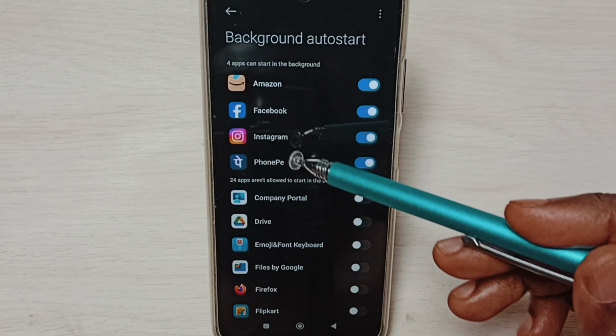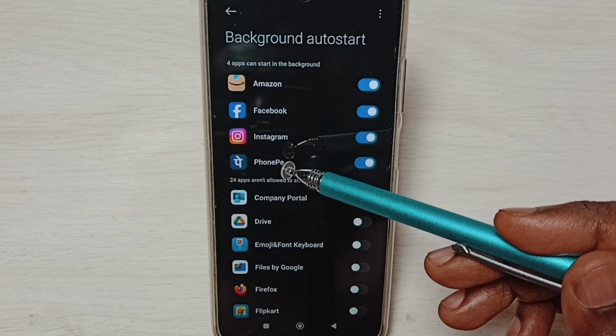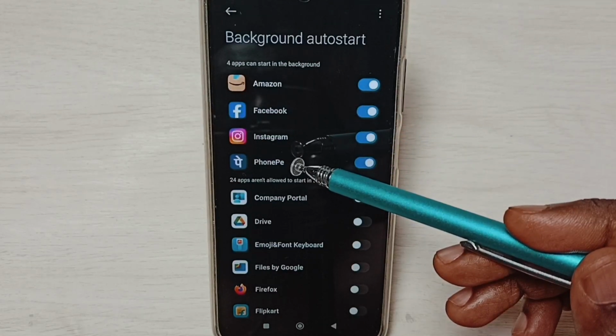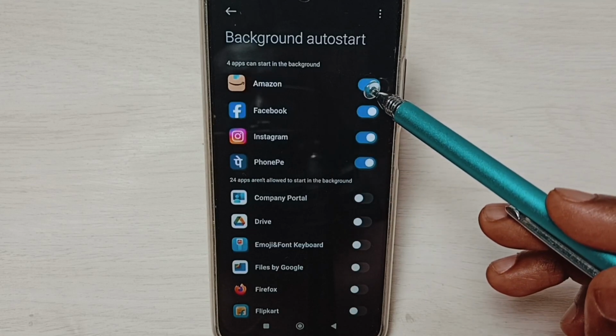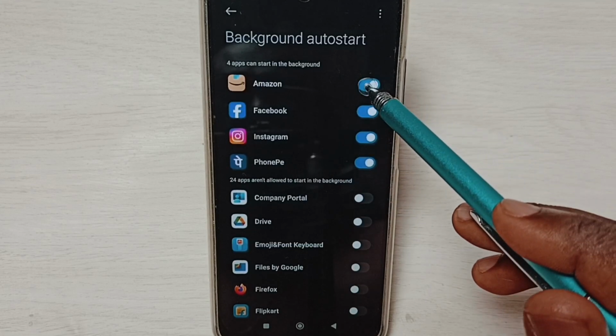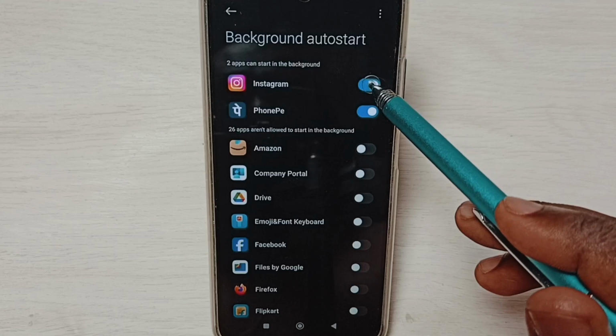Here we can see a list of 4 apps. These 4 apps will automatically start when we restart the phone. If we want to disable these 4 apps, we can disable. Let me turn off these 4 apps.